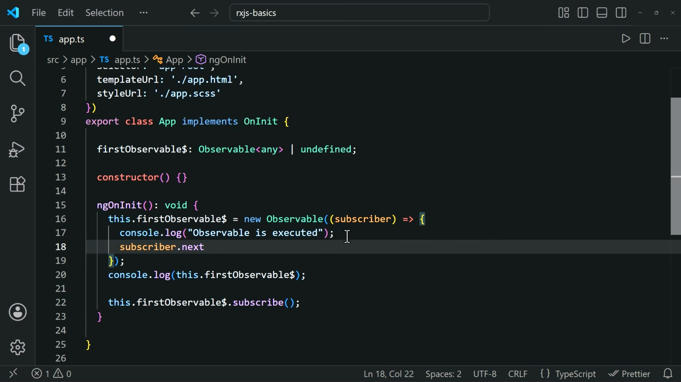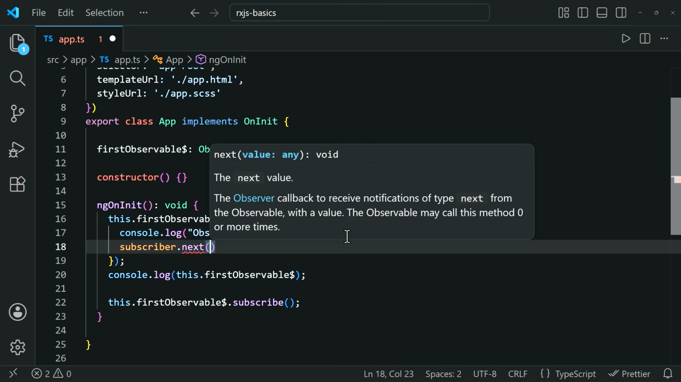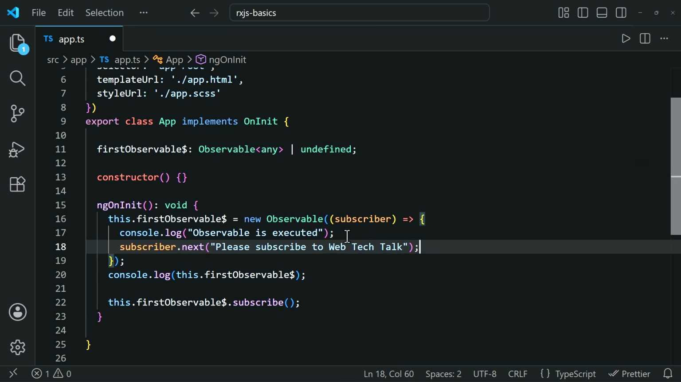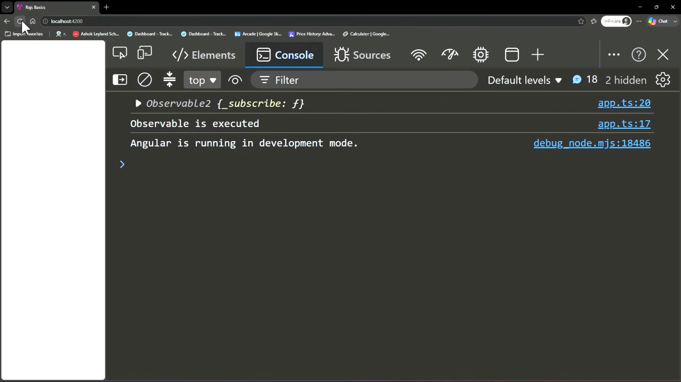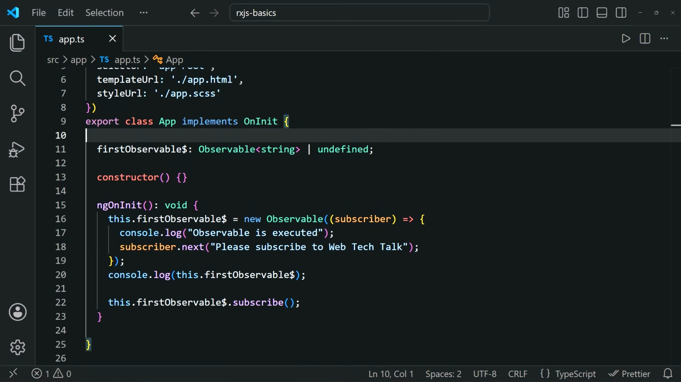Let's emit a value. The emitted value can be anything. For this example, I will emit a string. Since we know the observable emits strings, we can replace the generic type with string. Now let's run the application. Notice that we still don't see the emitted value. Why? Because although the observable is emitting data, we are not doing anything with that data yet.